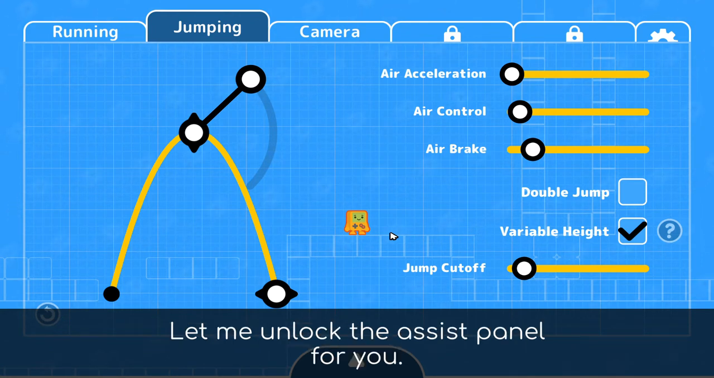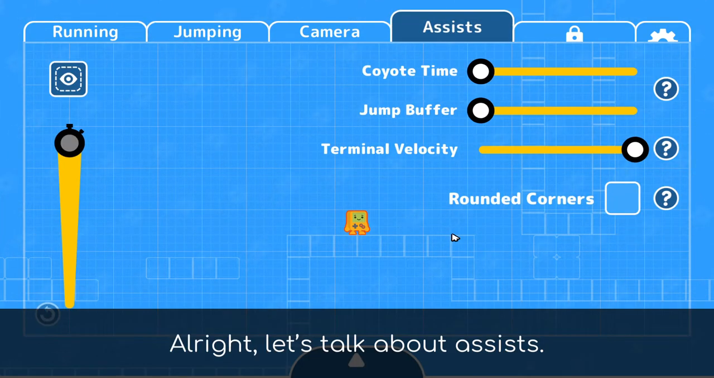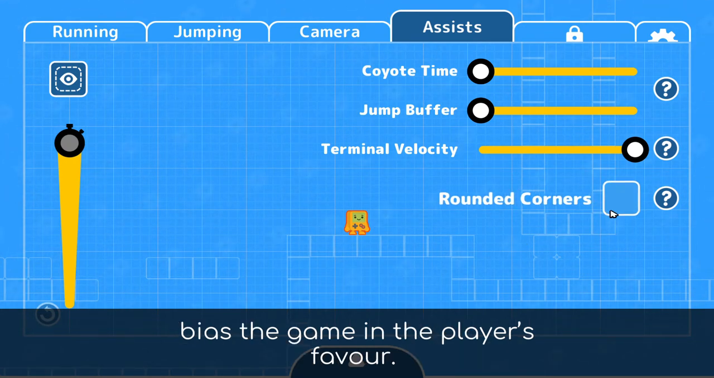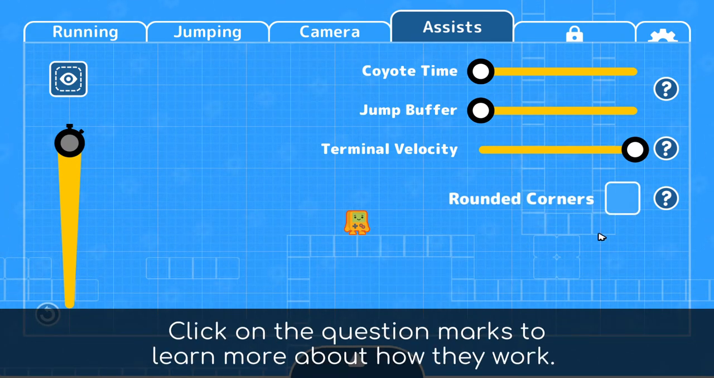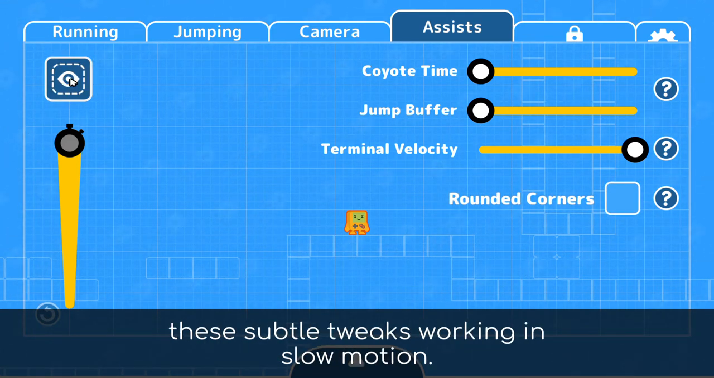Let me unlock the assist panel for you. Alright, let's talk about assists. These are almost invisible tweaks and changes that bias the game in the player's favor. Click on the question marks to learn more about how they work. You can also slow down time while on this panel to see these subtle tweaks working in slow motion.